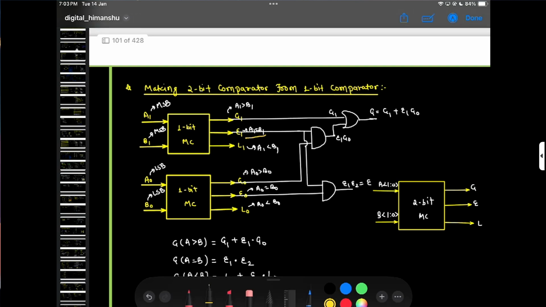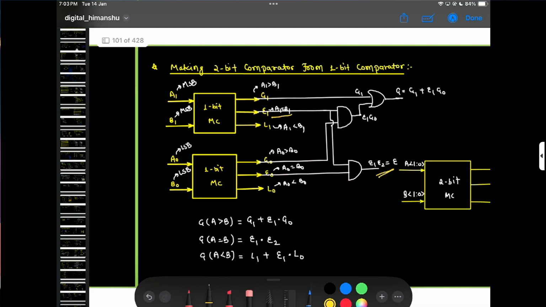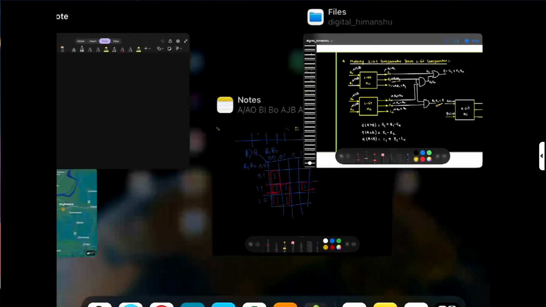So equality is checked here again. If both are equal, then it is equal. If one is equal and the other is not, like here A0 greater than B0, then my output should be like this. And if A1 equals B1 but A0 is less than B0, then my output should be here. We can make it also, but he does not make the circuit. Okay, I will make the circuit here.